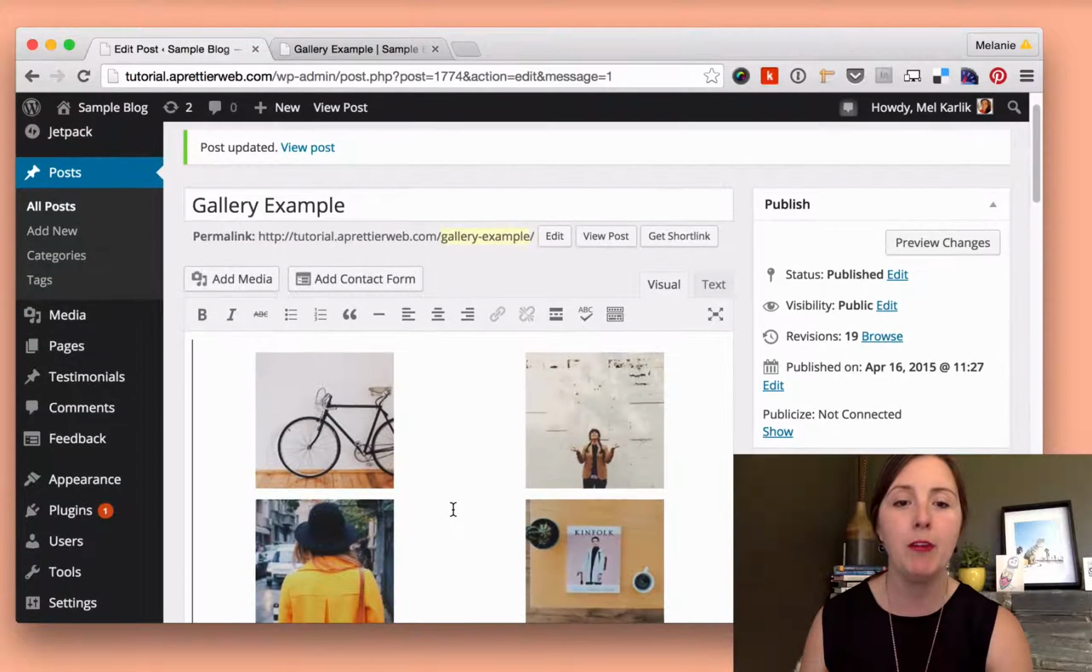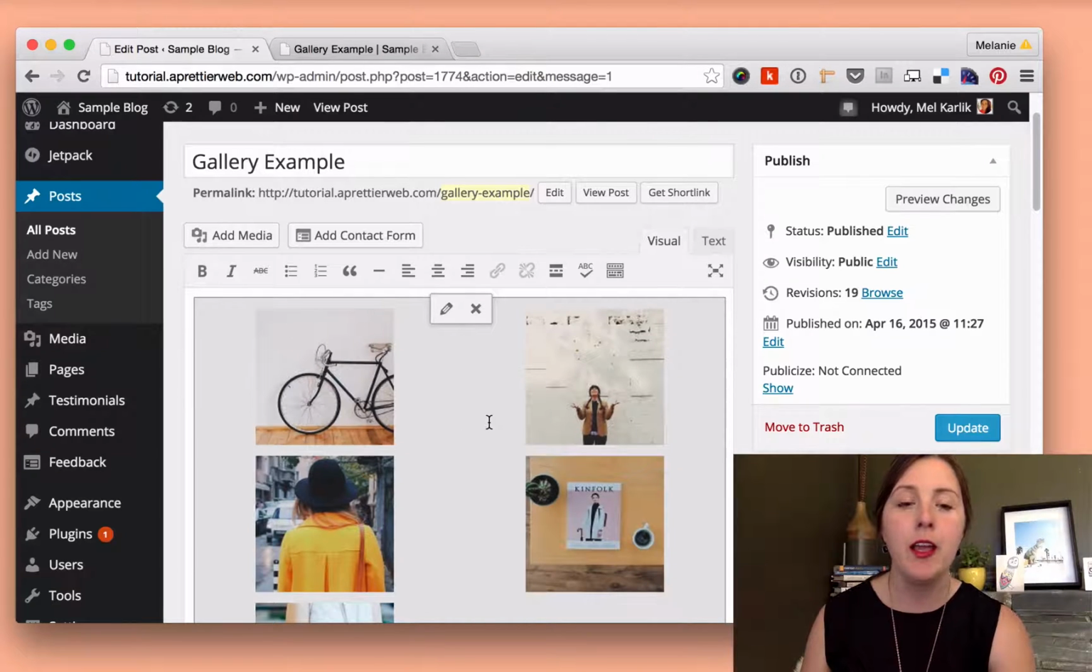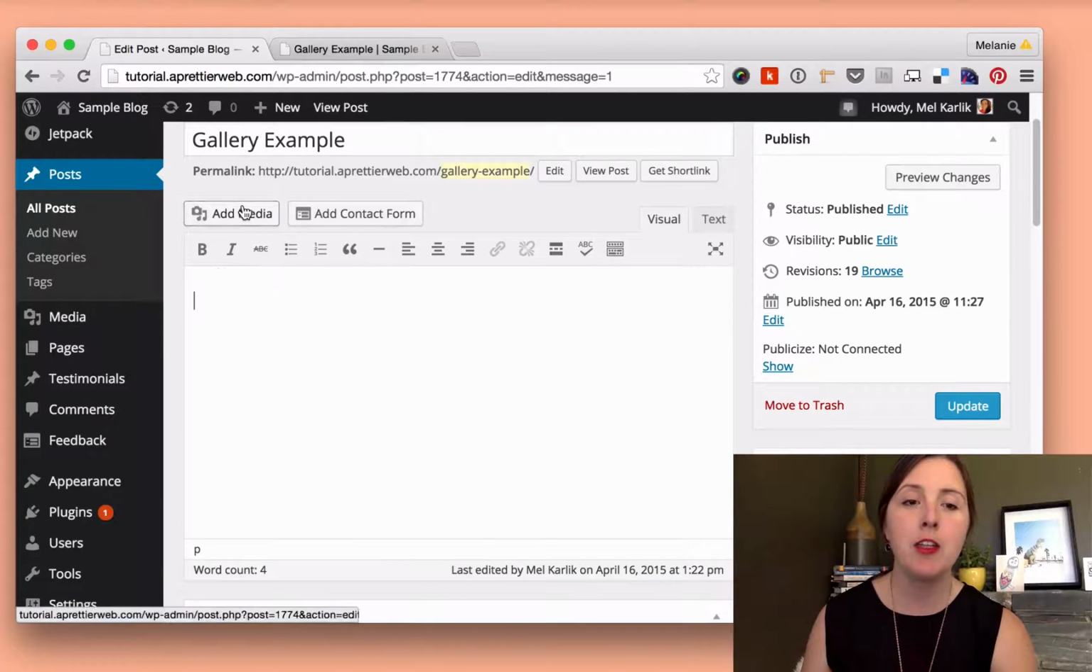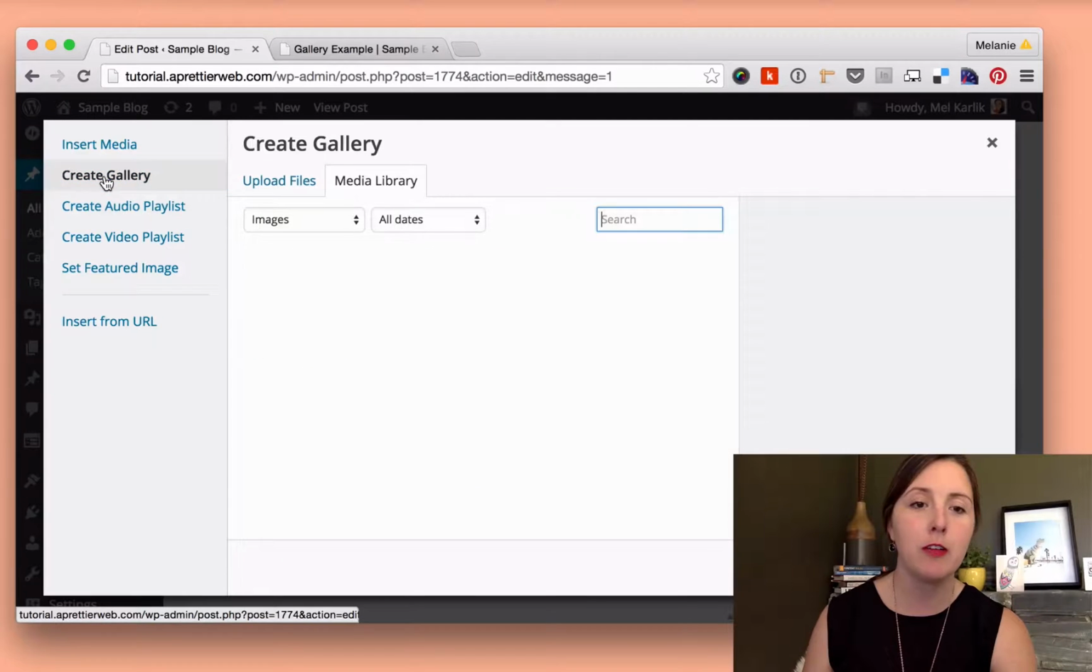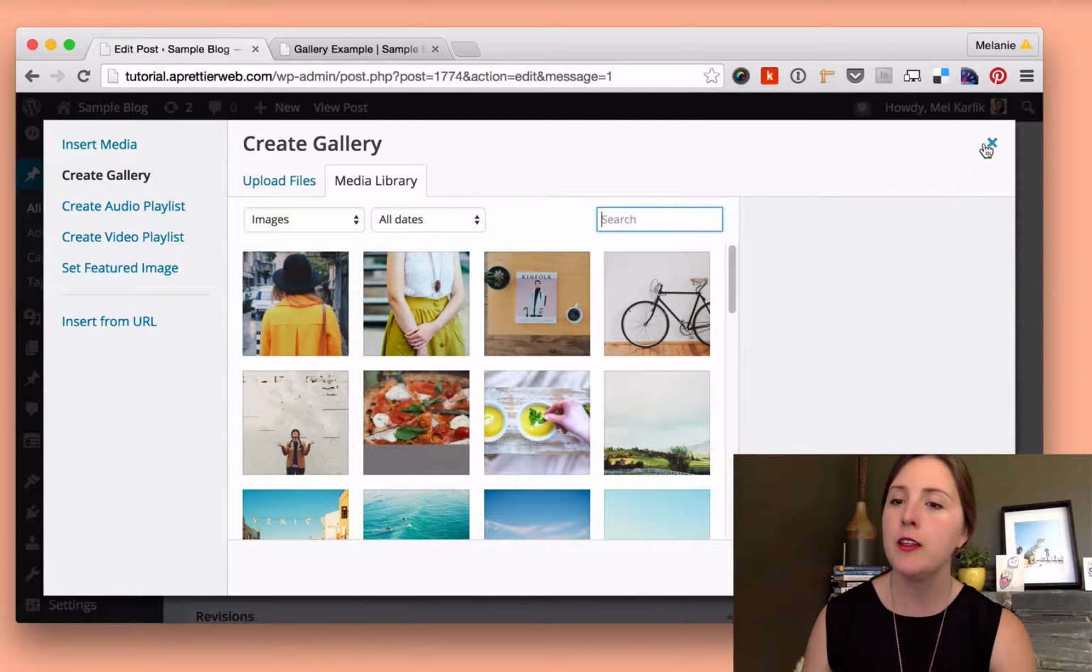So in the back end of my post, this is what a gallery looks like if you haven't seen it before. And I'm just gonna delete this right now and show you how I created this gallery really quickly. So if you go to, sorry, I did that too fast.